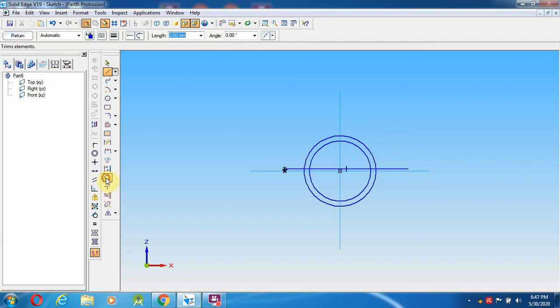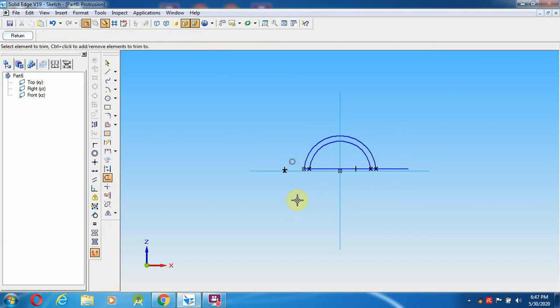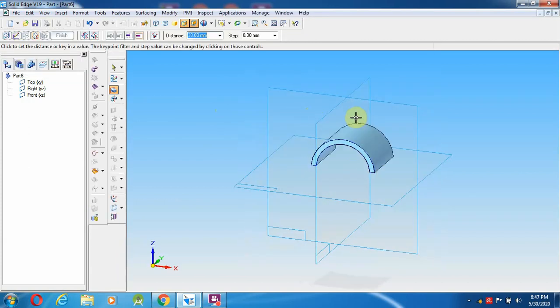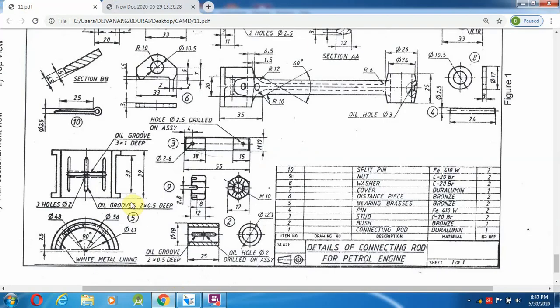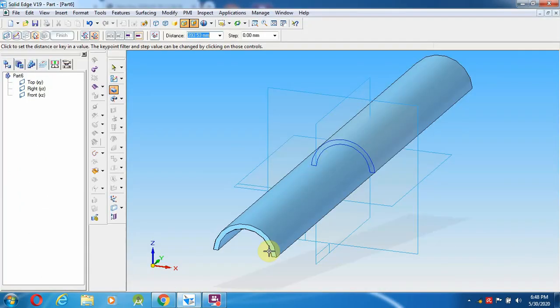Now trim. The entire thing I am going to trim, as well as here and here. Now I am going to give the return from the symmetric extent option. Then how many mm depth? This has to come as 33 mm, so the middle is 33 mm. I am going to give 33 mm distance.